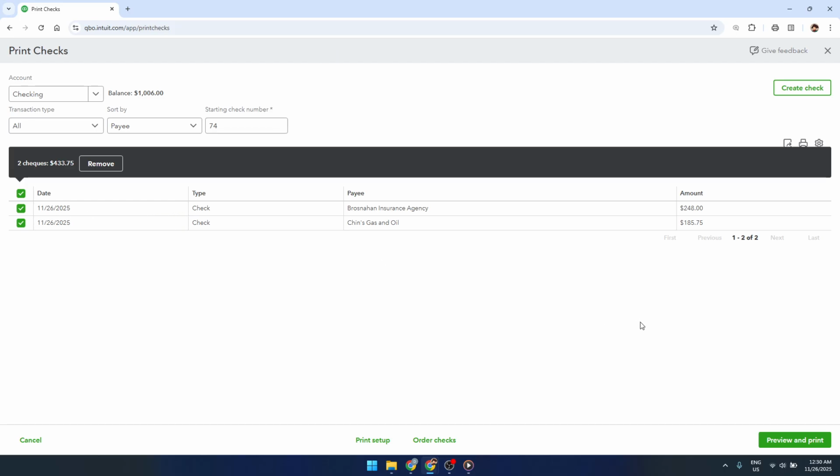In QuickBooks, choose the bank account you're printing checks from using the drop-down menu. Then, in the starting check number field, enter the number of the first physical check that's currently in your printer tray. Next, check the boxes next to the specific checks you want to print from the list. Once everything looks good, click Preview and Print.